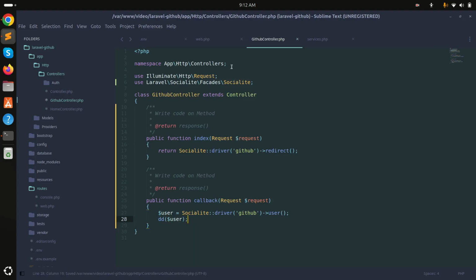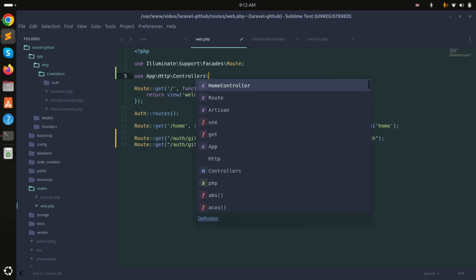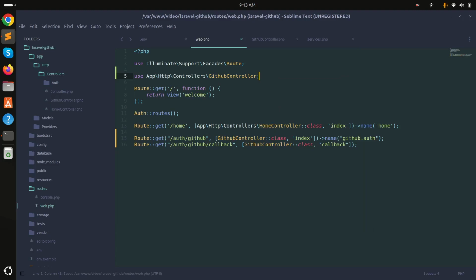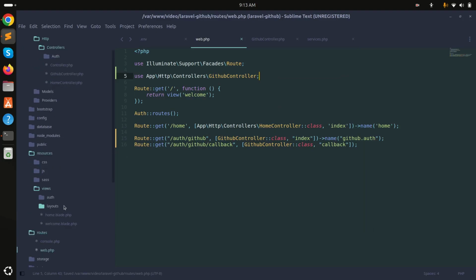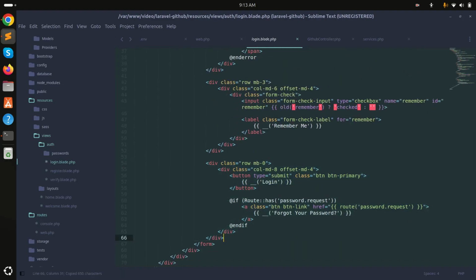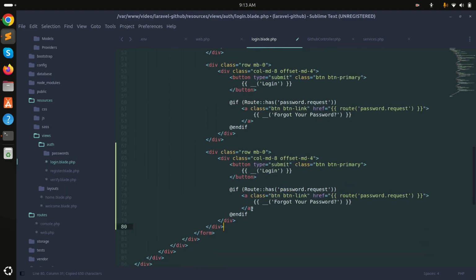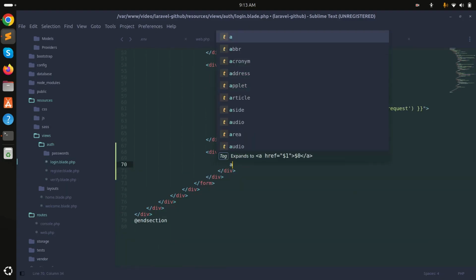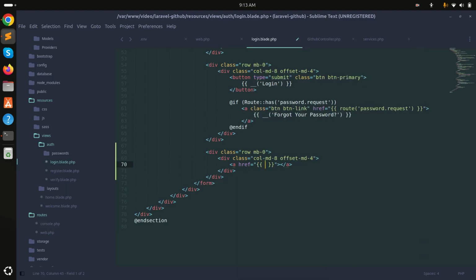Okay, and now what I will do, simply go here and first let me use the namespace. So I will say GitHub controller and simply save it. Now if I go to the resource, okay, and auth, and there is a login, so what I will do, I will simply copy this. Okay, and here I will add one button, so I will simply say a tag, and href I will simply define the route, so what route we created, that's called github.auth, and here I will simply say login with GitHub. Save it. Okay, and let me add the class, so btn btn-dark, let's see if it works.